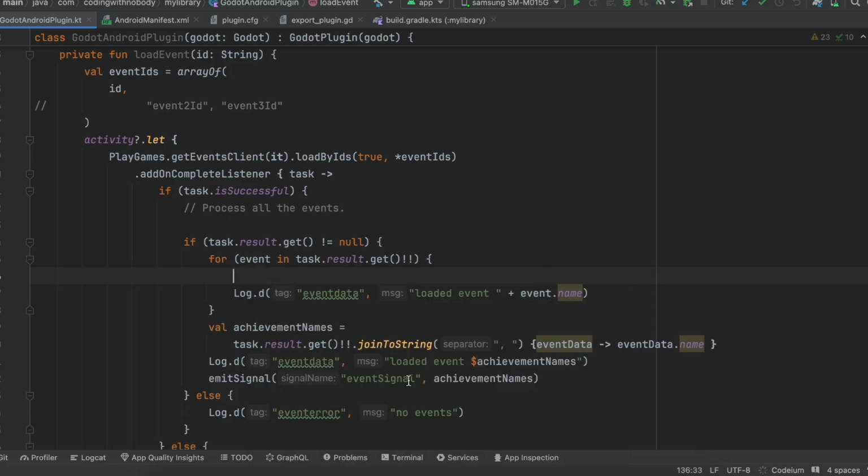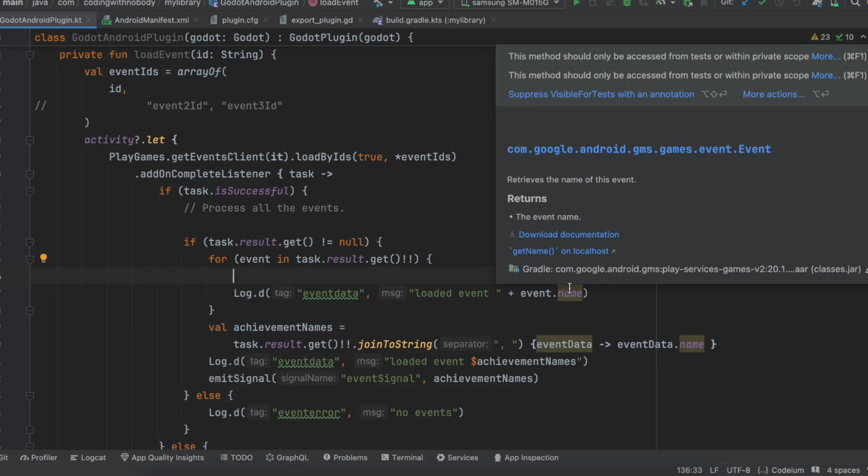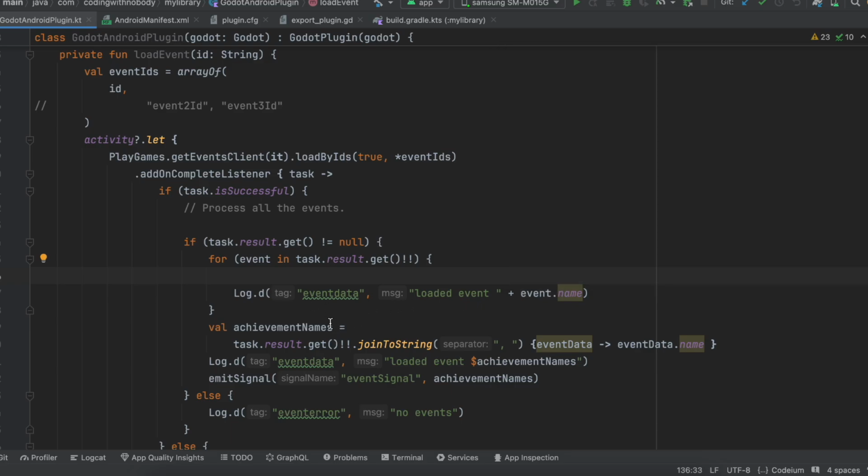I don't know why I'm getting this particular warning. I think this is a mistake from the Google Play services side itself. They should not give this particular warning because we require the name of the event. And here what I'm basically doing, so this is a list, right? So I'm just joining the list by comma separated, and I'm just getting the name of all the events. And then here you can see I'm sending it back to Godot side.